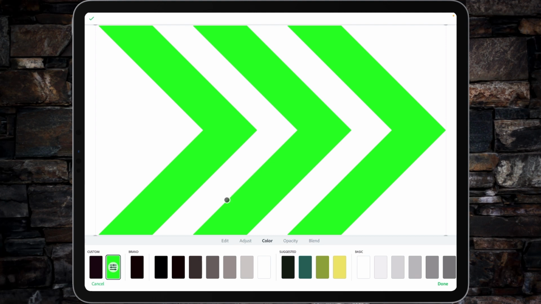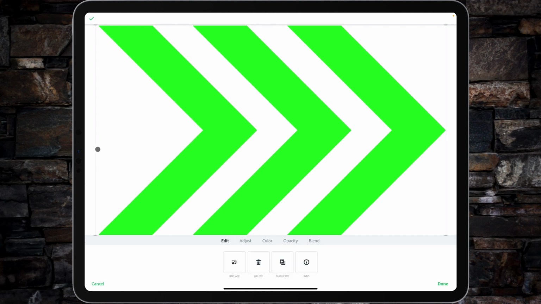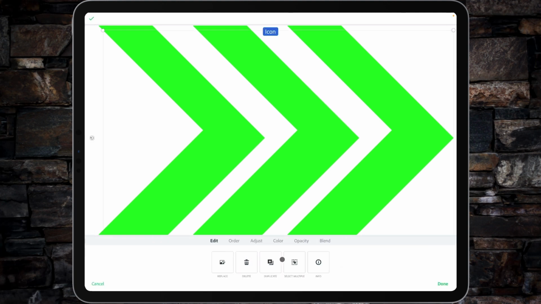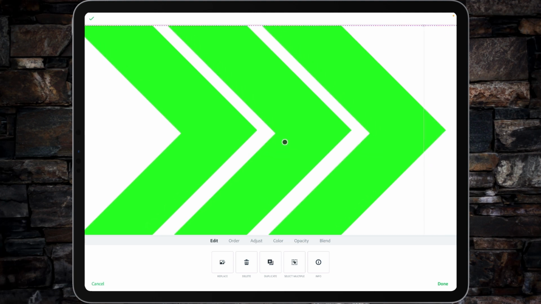Tap done. Now what I want to do at this point is I need a solid piece of arrow at the back. So the easiest way of doing that is highlighting the arrow itself and then tapping duplicate and then just moving everything back a bit.